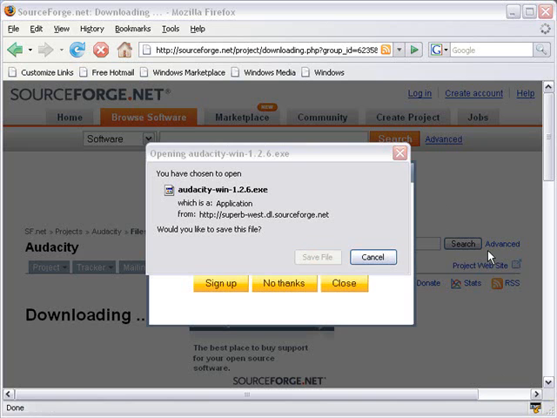Now, once you've installed it, an important thing to say is that Audacity will not at this point create MP3s, which you want for your multimedia work. It'll only create WAV files for you. So let me show you how to create MP3s.